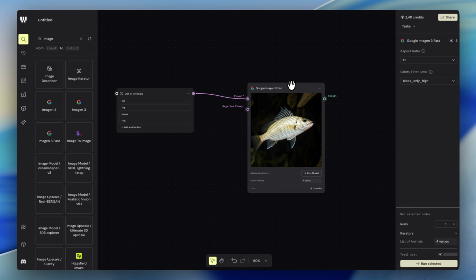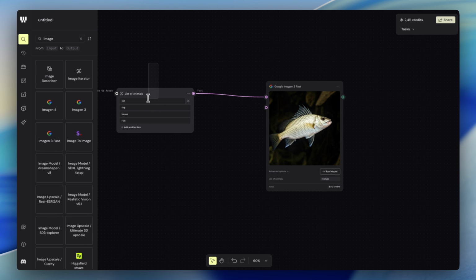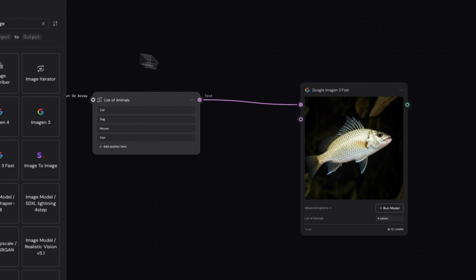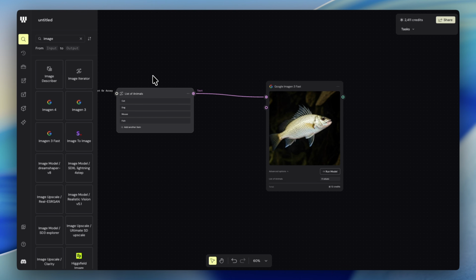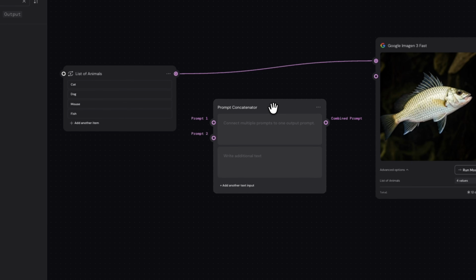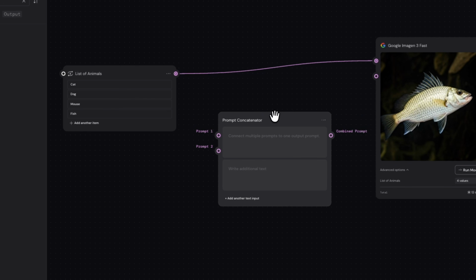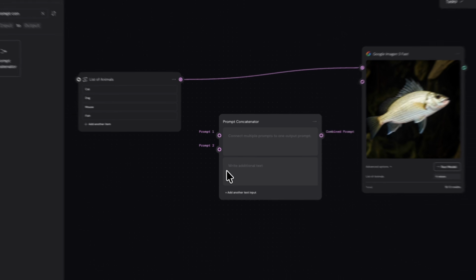Now I will show you another very useful way in which you can use these list or iterator nodes, and that is by combining them with prompt concatenators. You might already know that this prompt concatenator node just means prompt combinator. You can enter one prompt here and another prompt here, and this concatenator is simply going to put this prompt and this prompt together to form one prompt.